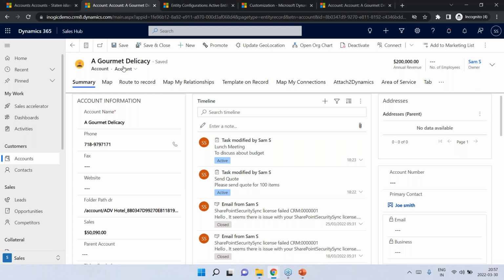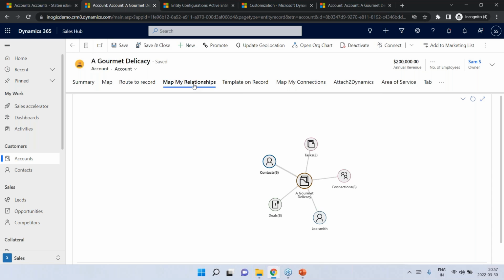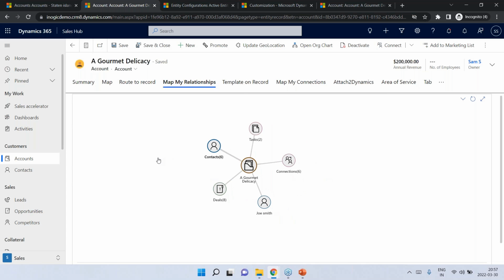For example, let's say we have an account AG Delicacies, and under the third tab, which is basically the Map My Relationships, you will be able to view 360 degrees of information. Now, when I say 360 degree, the information that you can see on your screen right now is the result of certain configurations that we have done, and these can be completely configured as per your requirements as well. So let's see what all pieces of information we have.